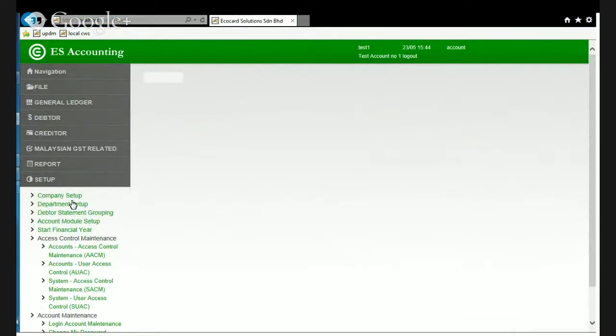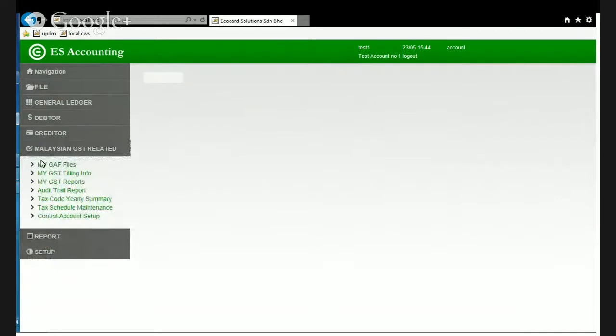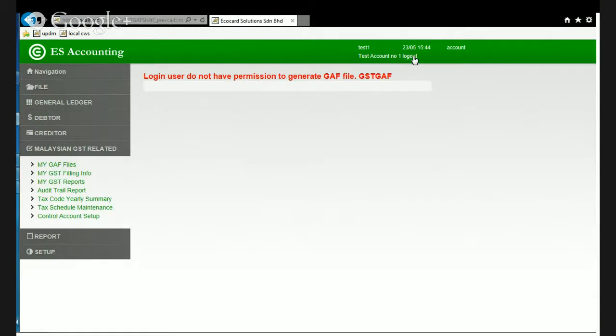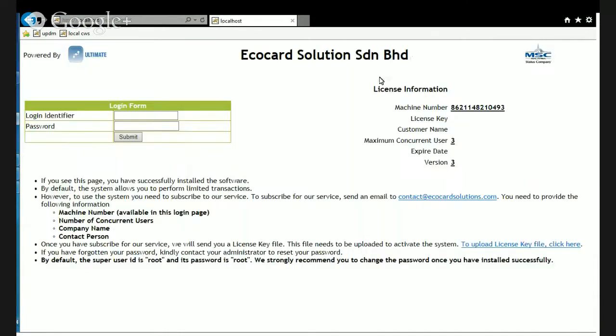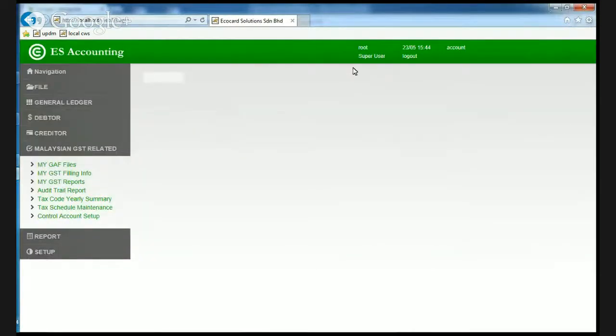Now you notice that there's a list of menus over here. It doesn't mean that I can access them. I need to have permission. Right now, I do not have permission because I'm not assigned to any permission groups. So I need to be assigned permission first before I can actually access them. So what I'm going to do is log out now, and log back in again as super user. As you can see, now I'm back as super user.